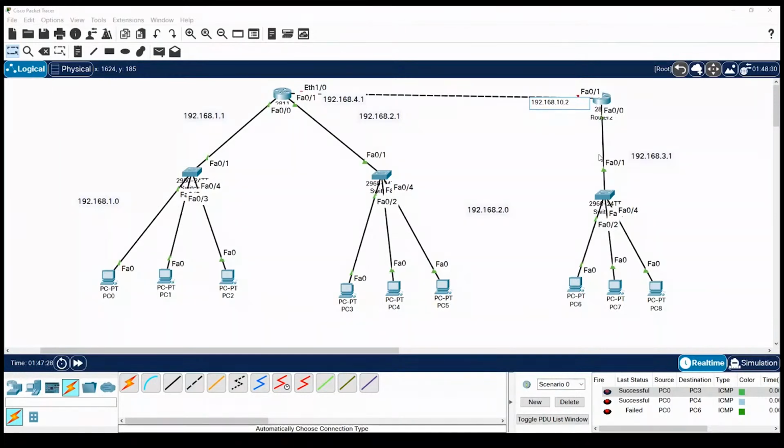The ports from different routers facing each other have to be in the same network. Is it clear now? They have to be in the same network if they are facing each other. So we know that Ethernet 1/0 from router number 1 is facing FA0/1 from router number 2. So we have to make sure that these two ports are in the same network.